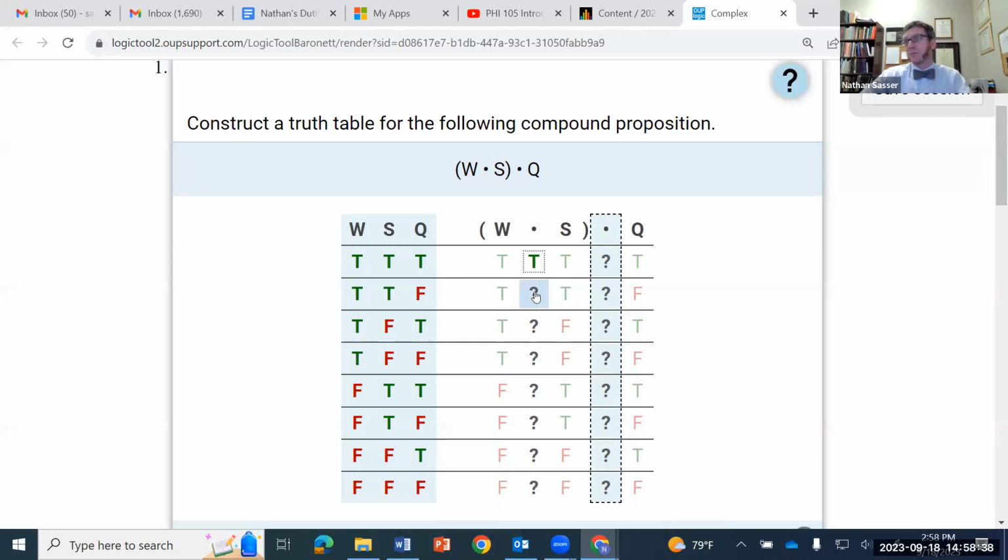What about line 2? That's also true. On line 3, S is false, so the dot is false. And so also on line 4, line 5, line 6, line 7, line 8, because there's a false in at least one of the conjuncts. All right, so now we're in a position to determine the truth value of the whole compound statement, that is the main operator. So we've got a conjunction sign, a dot. So that's going to be true only when both of the conjuncts are true.